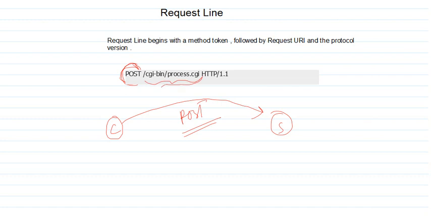Then comes the URI, which means the URL you are hitting, and then the protocol version. Here you can see we are using HTTP 1.1 as the protocol. This is the information that we can get from the request line.